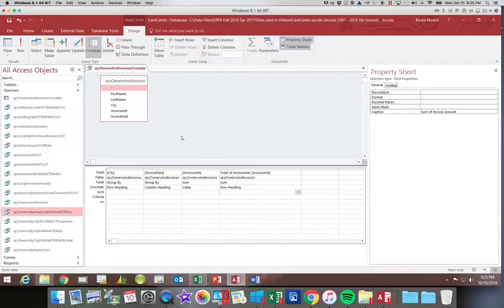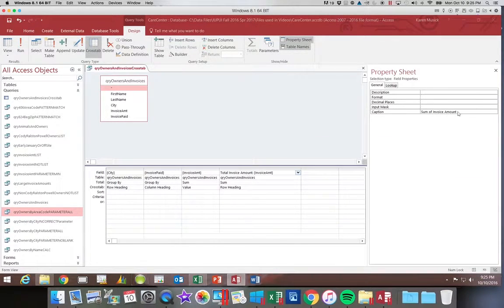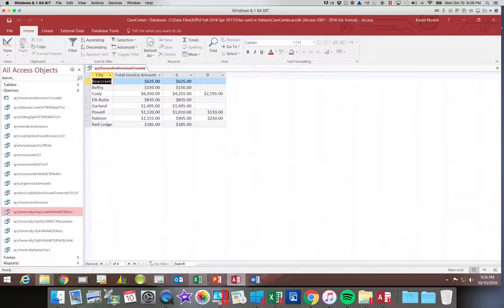So what you change will depend on the information you are given. If they tell you you need to change it using the field name, you're going to choose it here. Total invoice amount. If they tell you to use the caption, you're going to use the information here. We're going to use the field name this time and not the caption. So if I click Run, it says total invoice amount. I'm going to save this. And I'm going to go back to our design view.